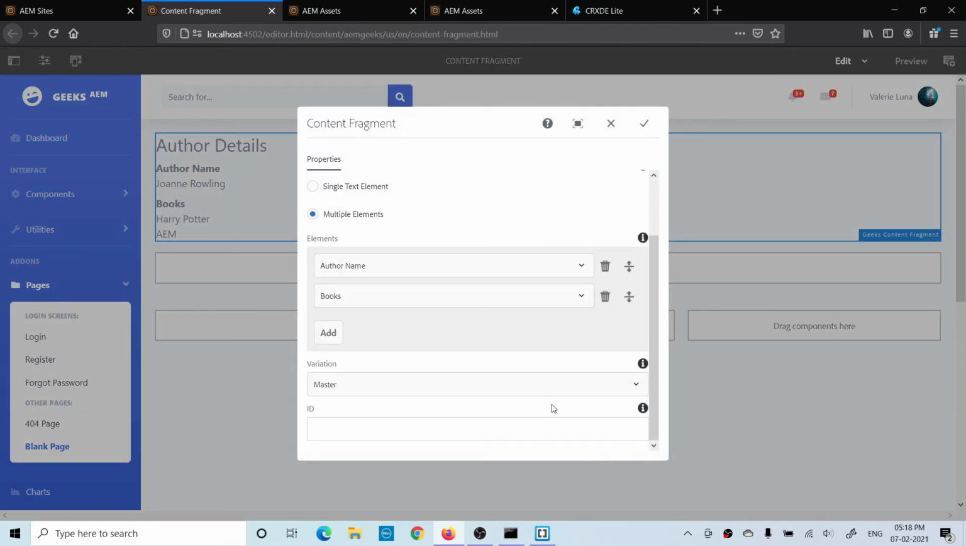There are a number of variations as well. You can choose a different variation. Right now we have only the master variation, so that's why we are able to see only the master option. Once you create a different variation, those variations will be available here. This is an out-of-the-box component. You can create your own component as per your need as well. So let me create one variation there and change some content.